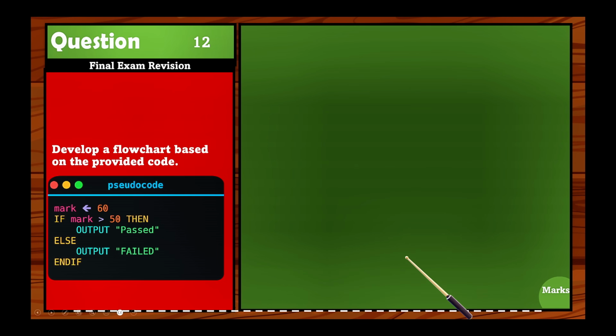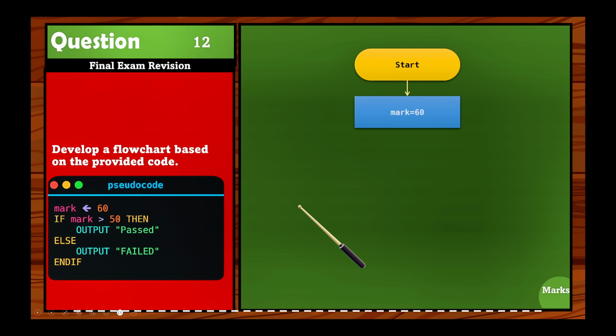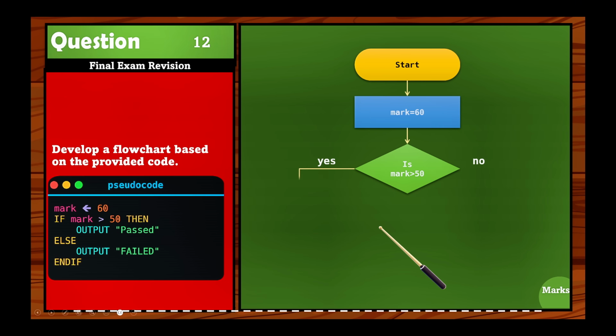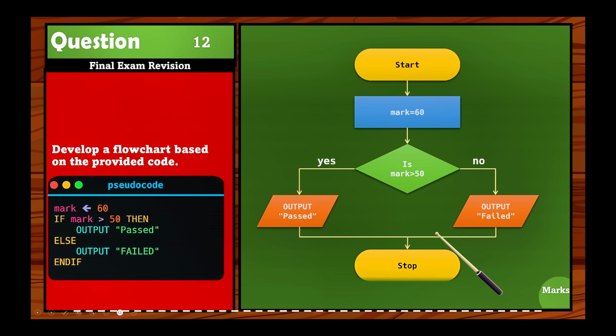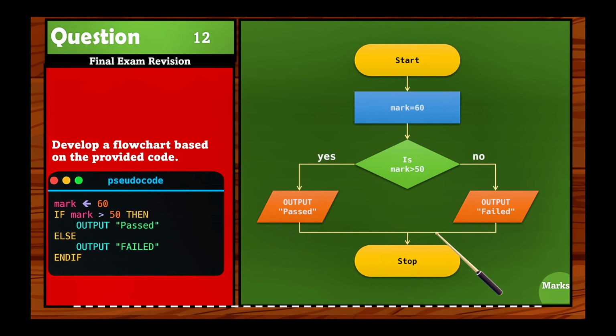Okay, question number 12, develop a flowchart based on the provided code. So this time we have a code, same thing. We start the flowchart. Okay, then we store the number 60 in the variable mark. So it's a process. Then we again check if mark is greater than 50. So same, we have a decision here. Is mark greater than 50? If it's yes, we output the message passed. Okay, and if it's no, or else, we output the message failed. And that's it. That's how you use the if and else in a flowchart.